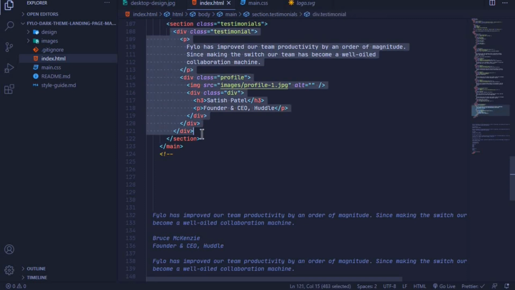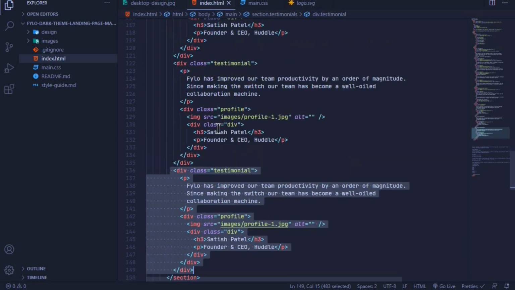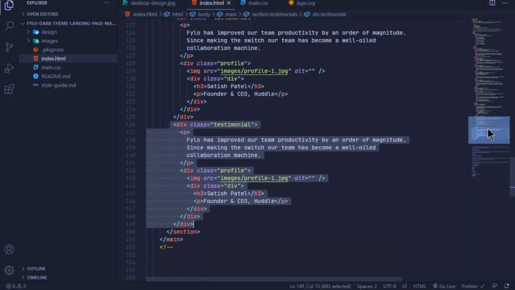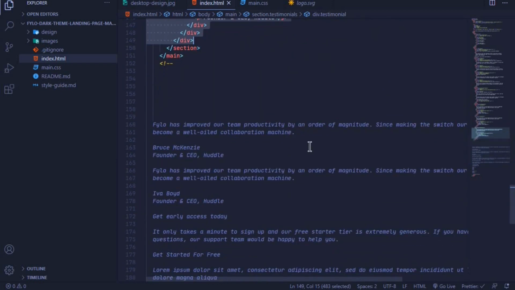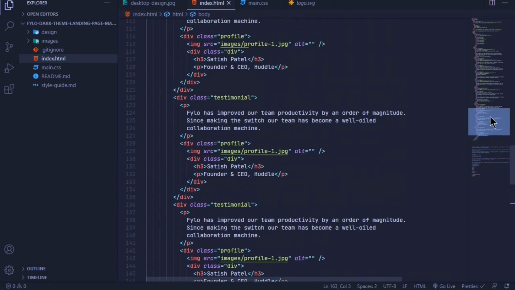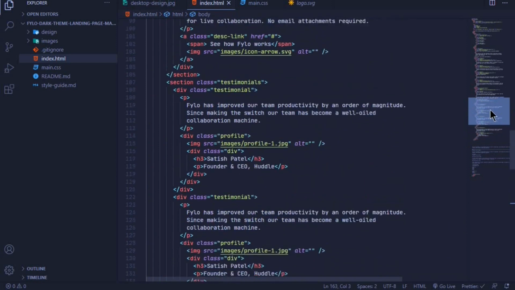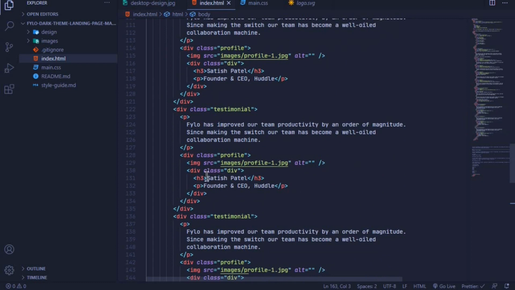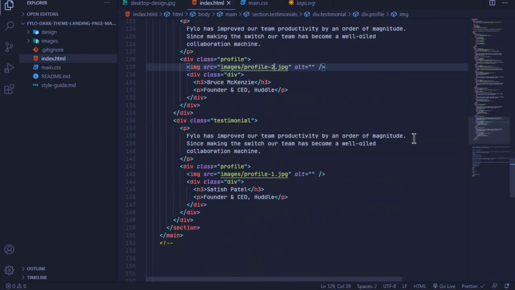I'll select the whole of this and duplicate it 2 more times. So I'll use Alt Shift and the bottom arrow, and another time. So the thing that will be changing is only the name. So for this one, the name will be Bruce something. So I'll cut that, come at the top for the second one, and I'll change the name right there, and the photo will also be changing to profile 2, and then here the photo will be changing to profile 3.